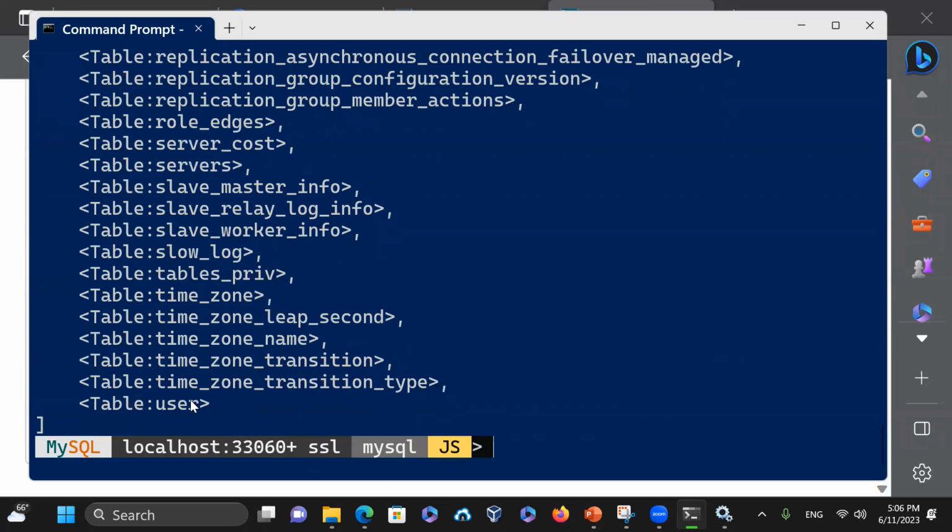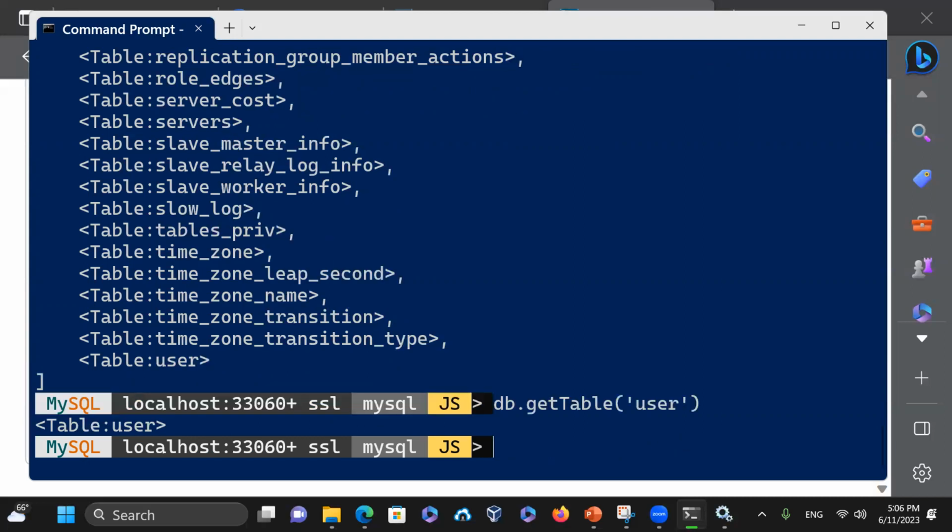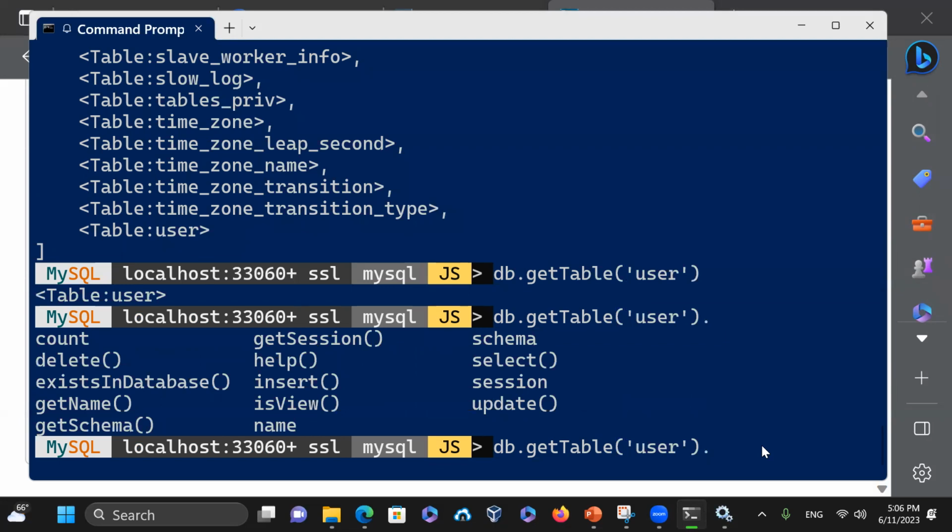Let's say we work on the user table. If you say get table, and here you type in user, the name of the table, now you see that there's a table. But then what other object-oriented methods are available? db is an object, and this is one method. Because it's object-oriented, you could put a dot here, then use more methods and attributes that are available by pressing tab.